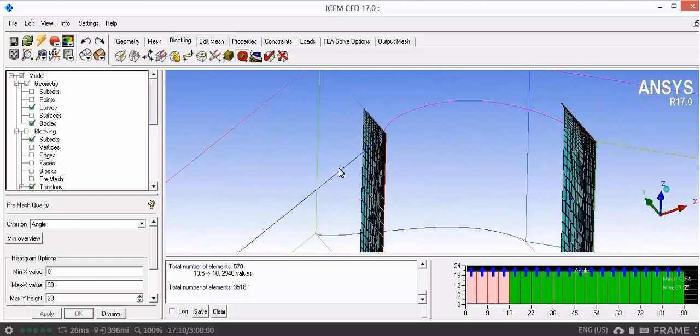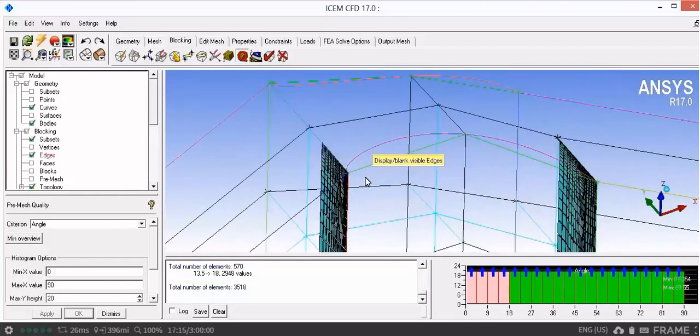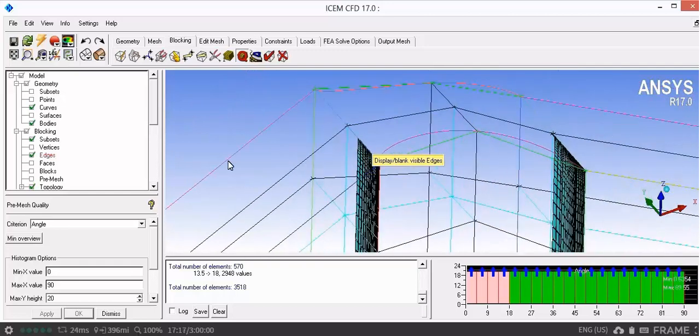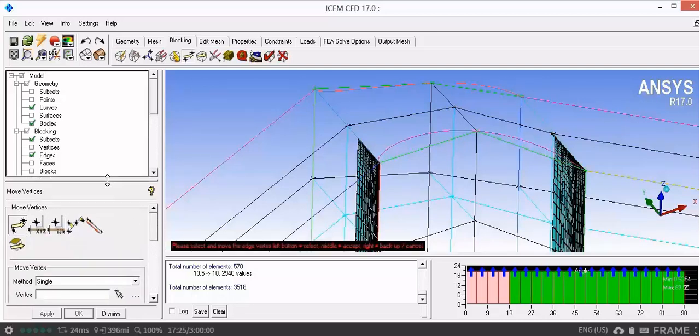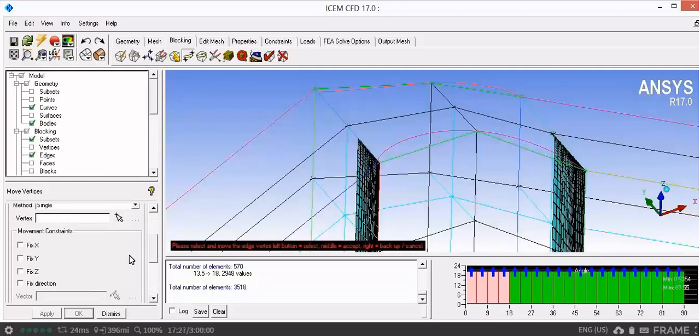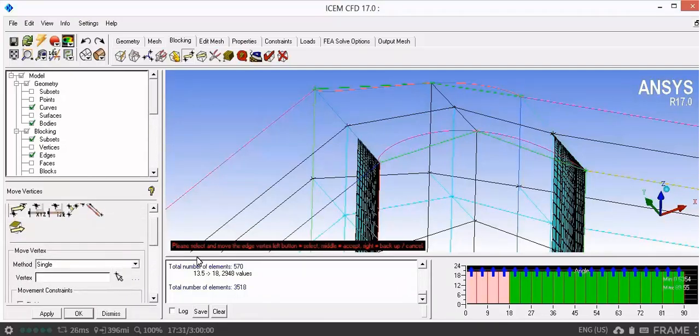If we take a closer look, we can see that the problem is the small angle between the edge and the blade surface on the leading edge. Therefore, we can move the vertex here and increase the angle. The vertex will only move in the x and y direction. The z direction will stay fixed.